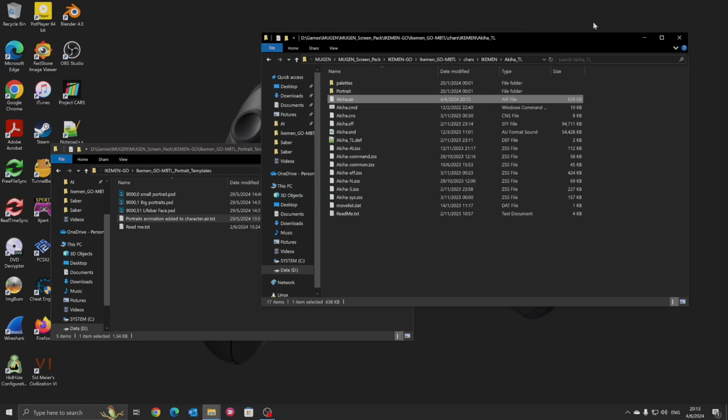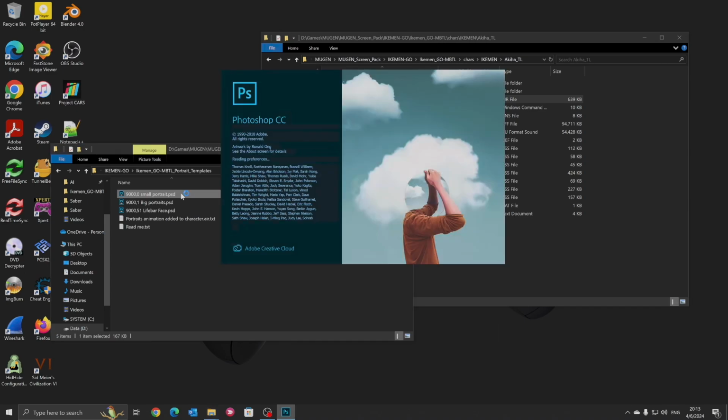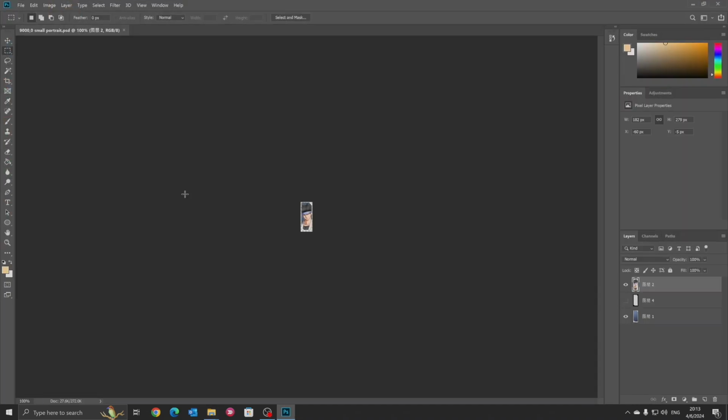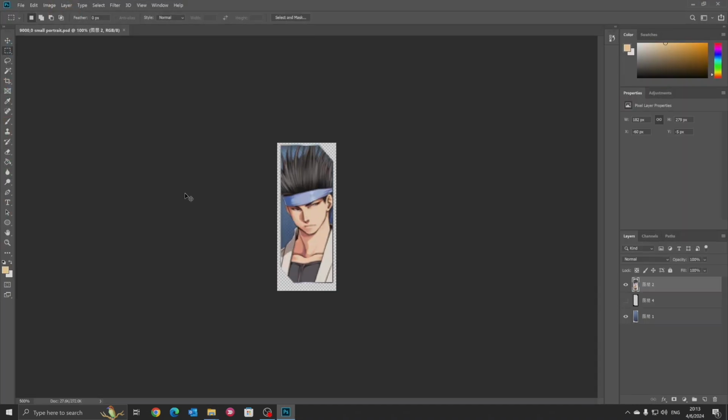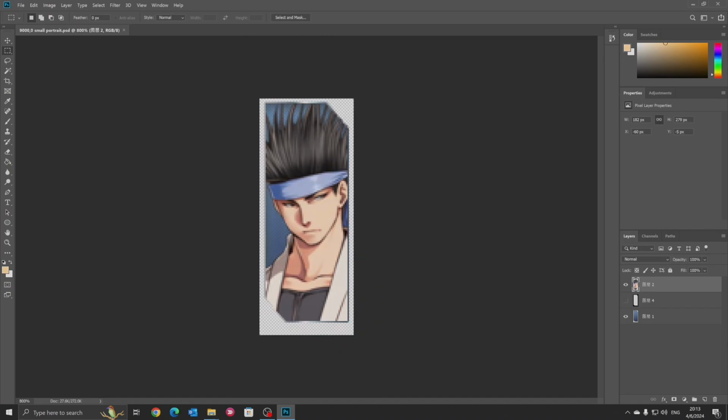After that, let's check those 3 required pictures. The author gave us 3 Photoshop templates, so we can make those portraits very easily. And this is the 9000. This is for the character select screen. Since this is a Photoshop file, it has multiple layers.